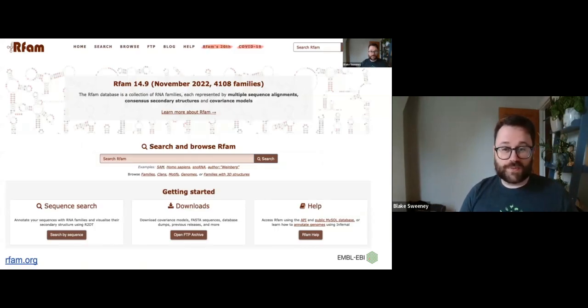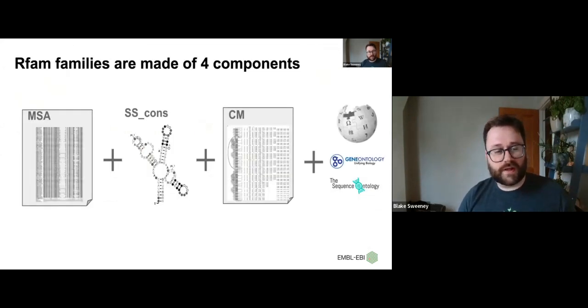Right, so now let's look at Rfam. The current release is 14.9. It's got just over 4,000 different families. Rfam is a database of these RNA families. So it's not of individual sequences, but of families. And so what is in a family? I like to think of it as being made up of 4 different things.